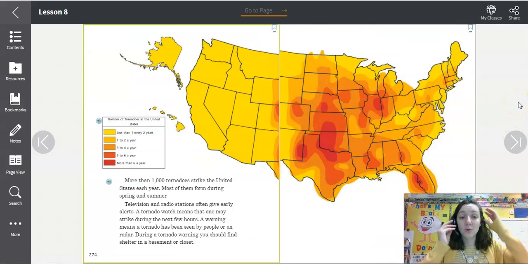More than 1,000 tornadoes strike the United States every year. Most of them form during spring and summer. Television and radio stations often give early alerts. A tornado watch means that one may strike during the next few hours. A warning means a tornado has been seen by people or on radar. During a tornado warning, you should find shelter in a basement or closet.